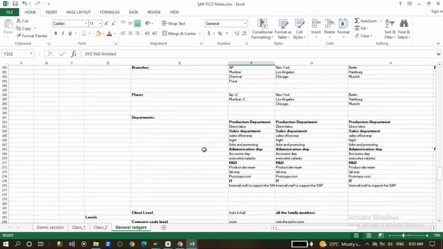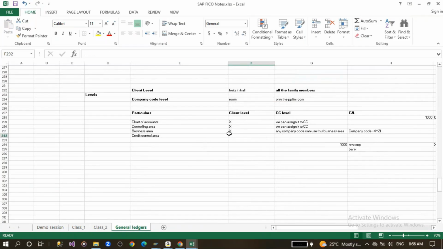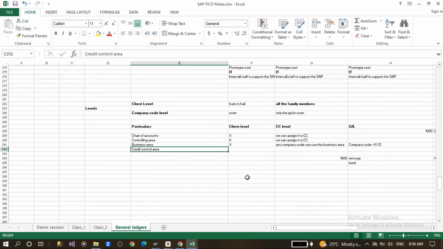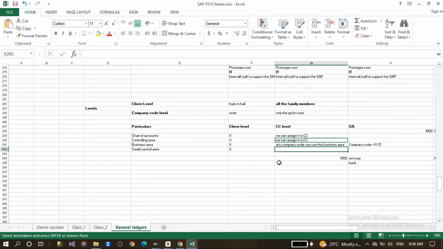Because an organization's income depends on the credit which you have given, right? If you have given more credit, then your amount will get blocked there, and you won't get any money from the customer. So to keep control on that, we'll be defining the credit control area at the client level, and we will be assigning it to the company code, so that there would be a control at the company code level for credit. And at the customer level, the SD team will be taking care of that.